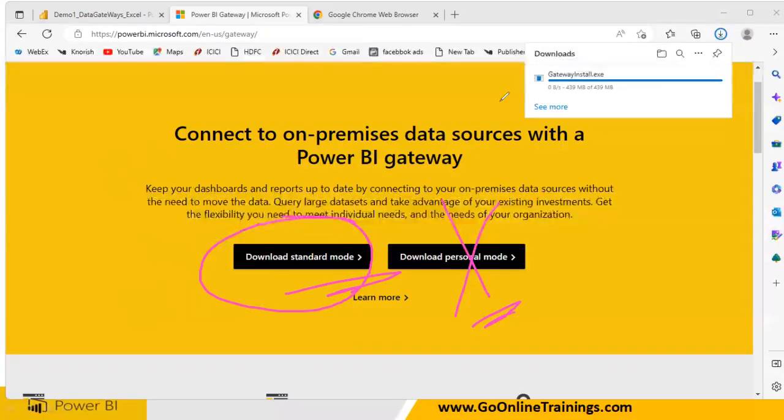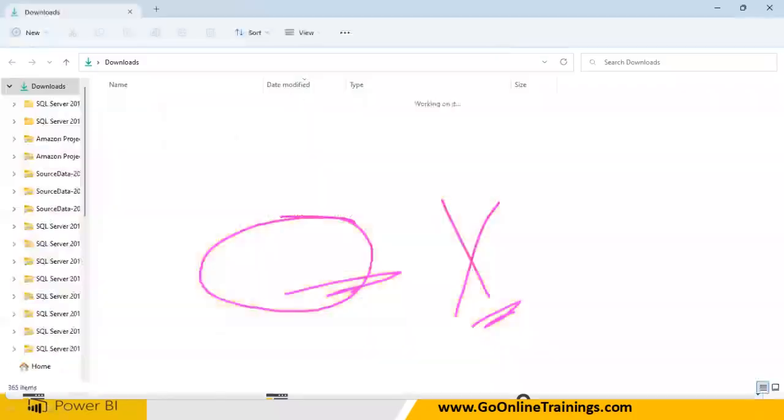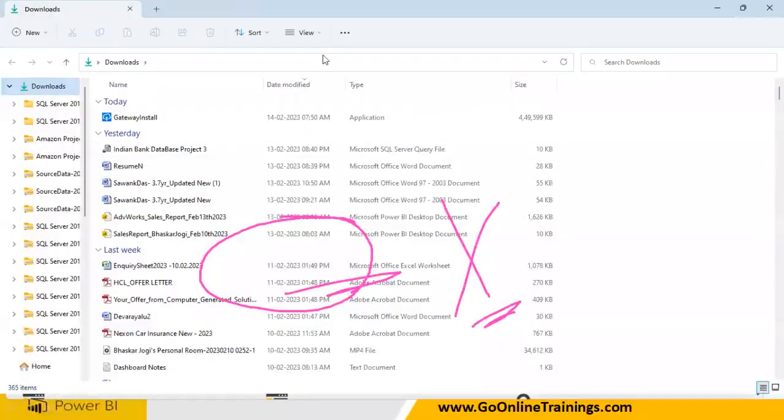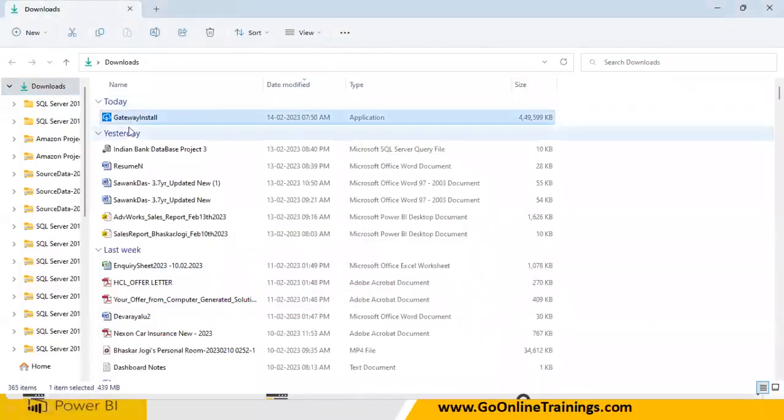I have already installed this software on my computer. I have to remove this. It has already been downloaded. You click on this button, you will be able to go to the download. Now you will be able to get the data gateway. This is the gateway installer. This is the software. It got downloaded.